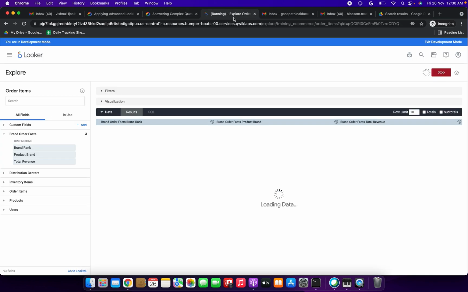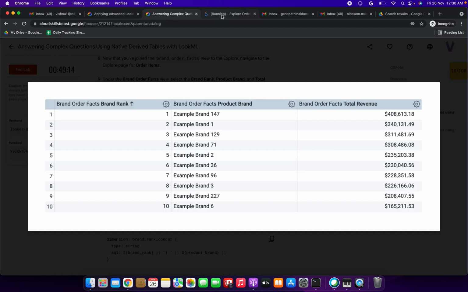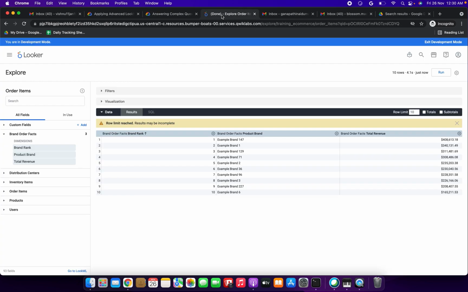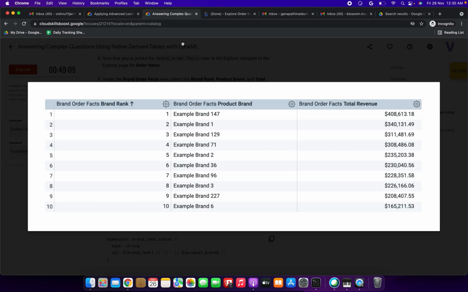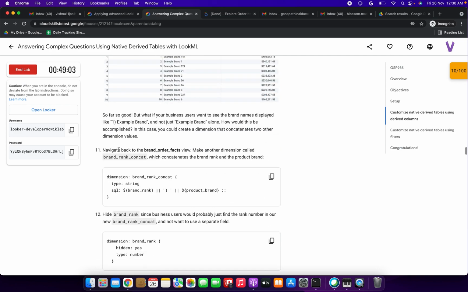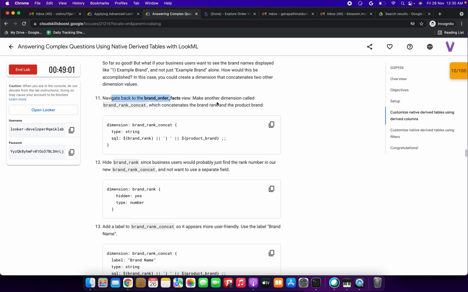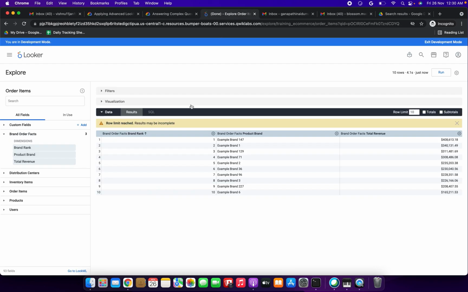It looks correct. I mean, it should be like that. We will wait and see. So brand rank, it is coming, product brand, it's coming, total revenue, it's coming. I think it's correct. Let's see, friends. Next step, navigate back to the brand order fact, make another dimension called brand rank coordinate, like that. Okay, so dimension brand rank.